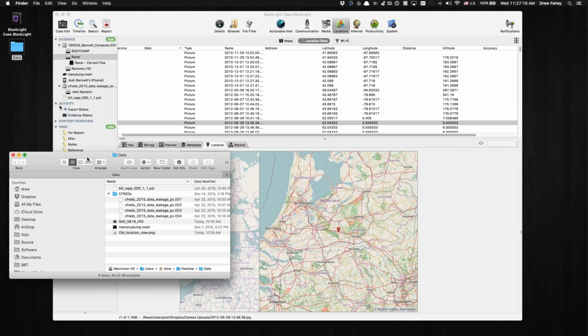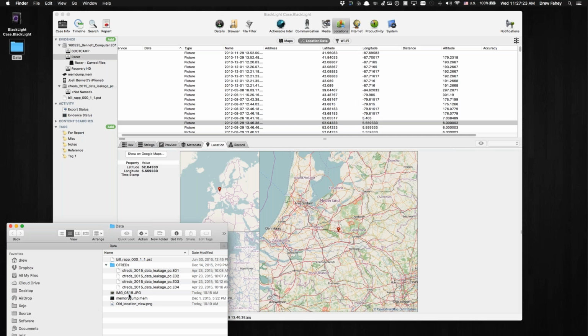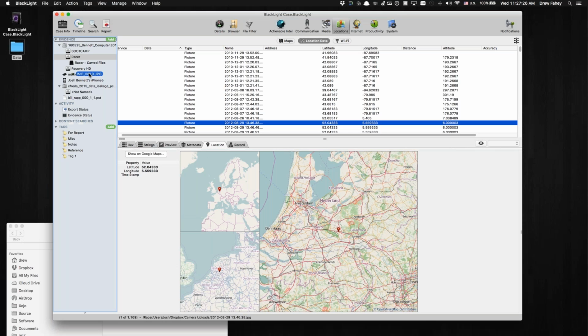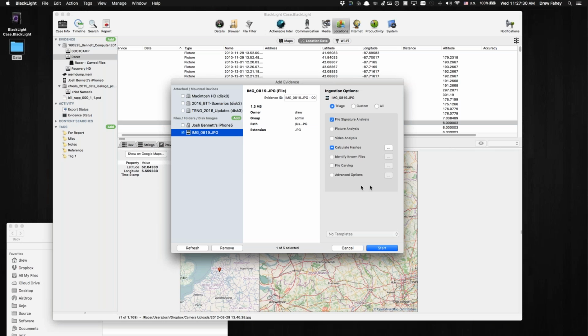Just to give you an example, I'm going to take this image file that I just got this morning, just a JPEG someone at the office took. I'm going to add it in. I can process the pictures. It's one file. It's going to be real quick.